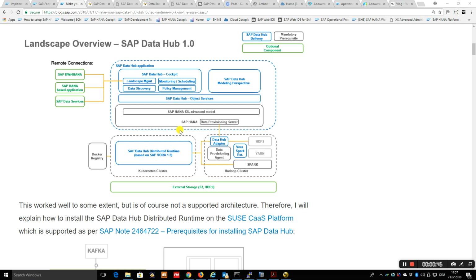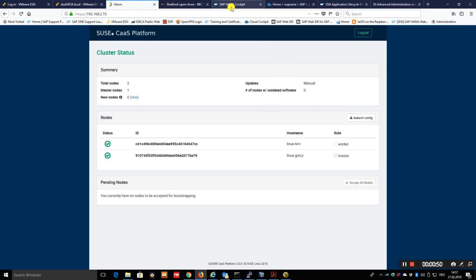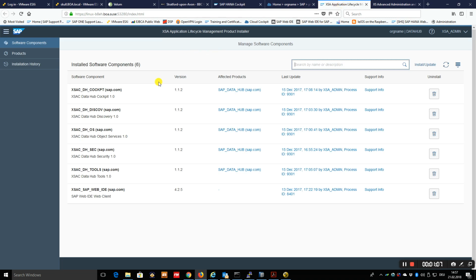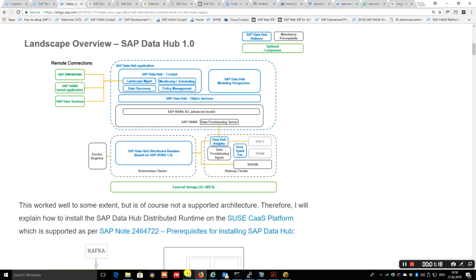Let's start with the SAP HANA server. That is what the server looks like. It is comprised of two so-called tenants, a system tenant and an application tenant, where the Data Hub cockpit has been deployed. Here you can see that the Data Hub cockpit mainly comprises 6 components plus a 7th component, which is the SAP Web IDE. So what does it in fact look like?